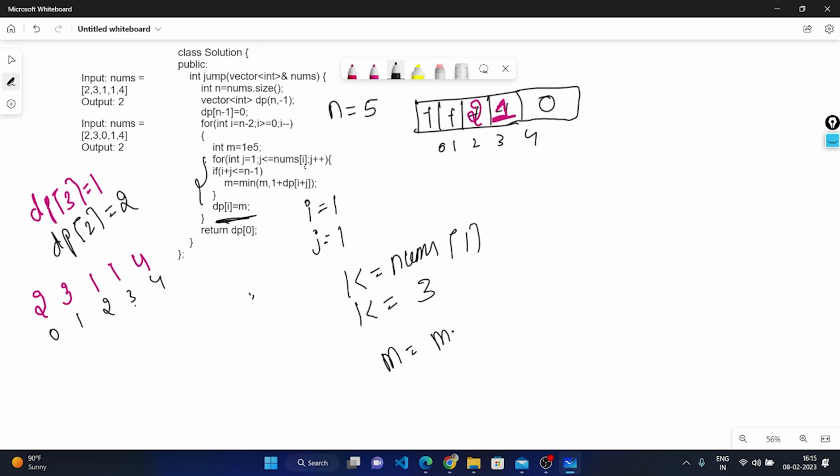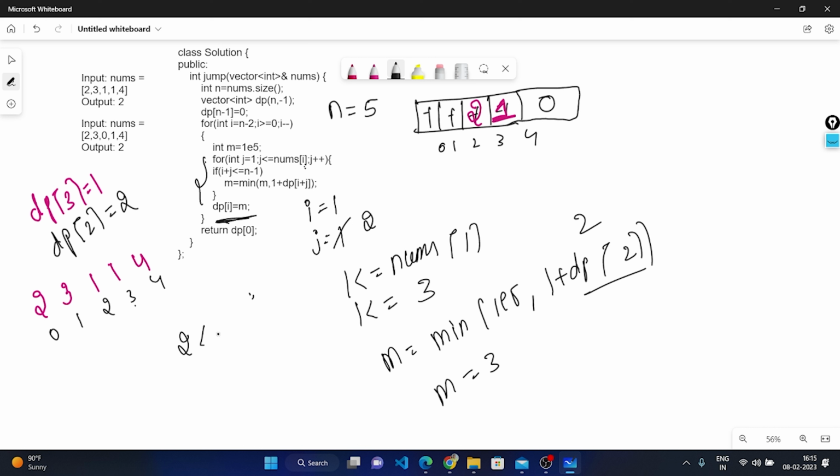Then we will execute m. Here m will be now m equals min of m, here m is 5, comma 1 plus dp of i plus j, which is 2. dp of 2 is 2. Okay, 1 plus 2 will become 3. The minimum, so the m value will be 3. Okay, now the j value is updated to 2. Now check the condition: 2 is less than or equal to 3. Yeah, this is true.